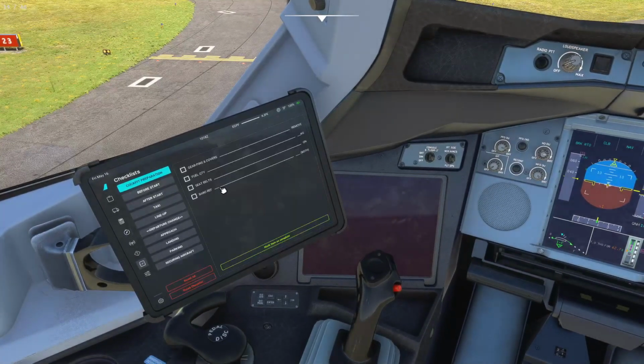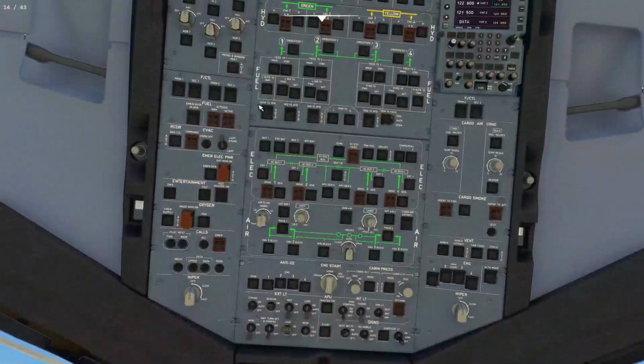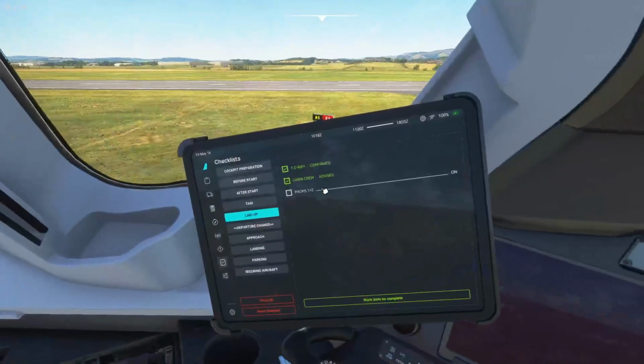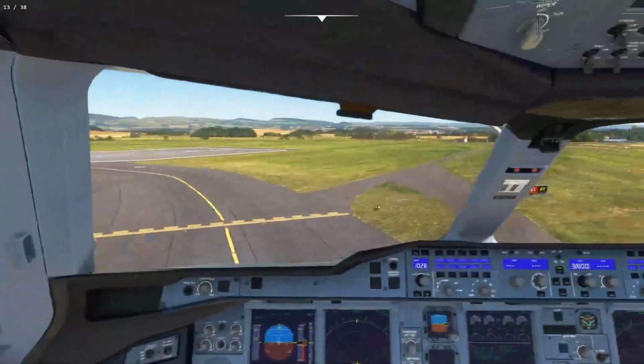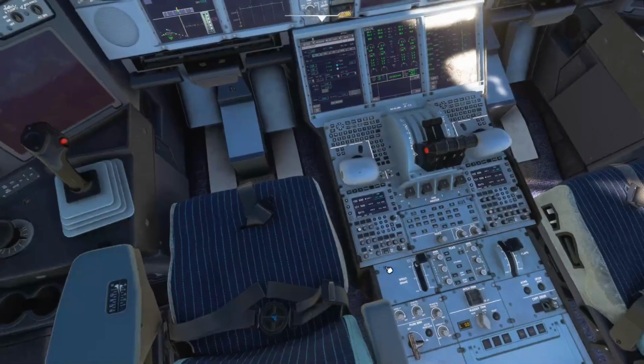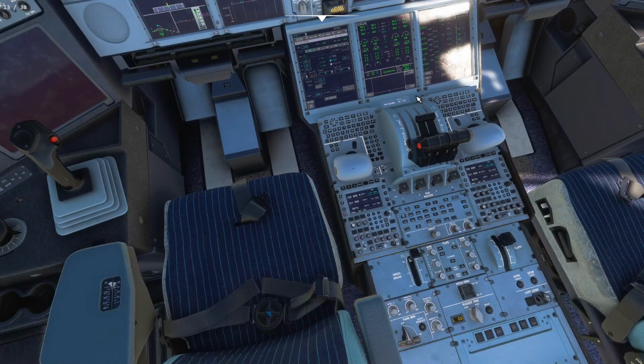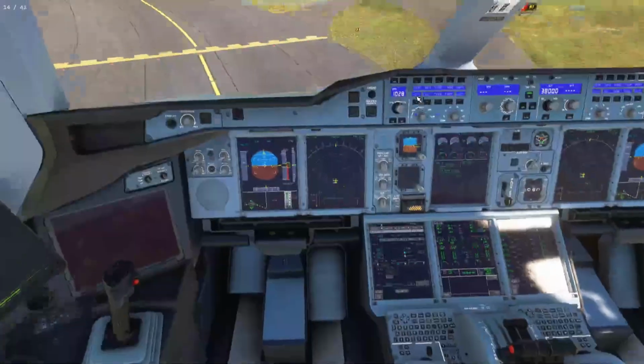Is there a checklist for this? We can do the line-up checklist. So takeoff runway, check, runway 22. Cabin crew have been advised. Packs 1 and 2, I believe they're already on. Packs, yeah, they're already on. So that's good. We can line up, and I think we can do a rolling takeoff then for runway 22.